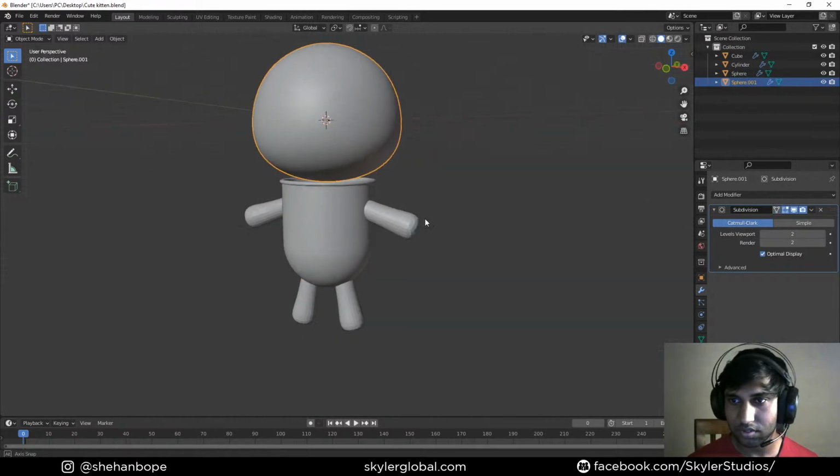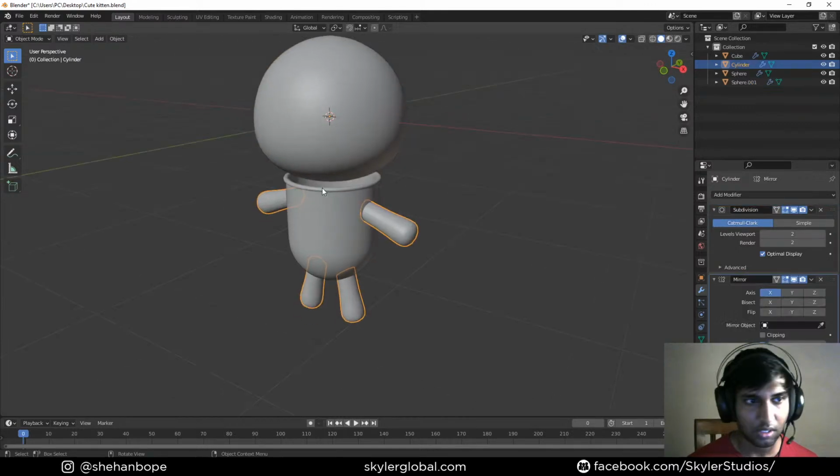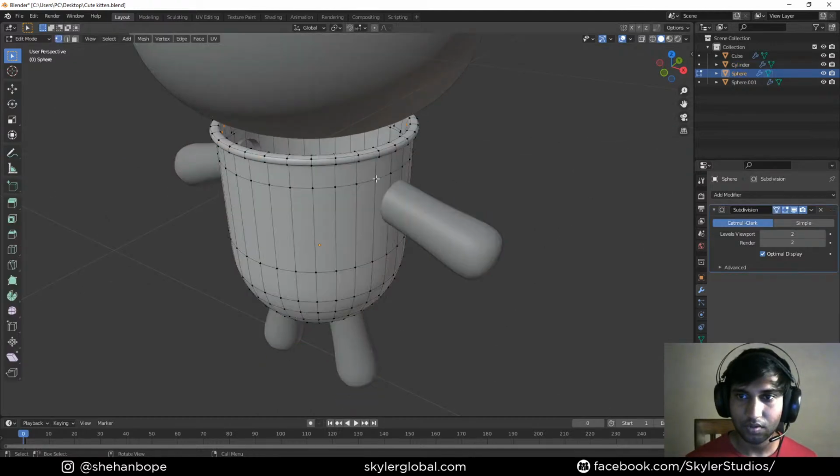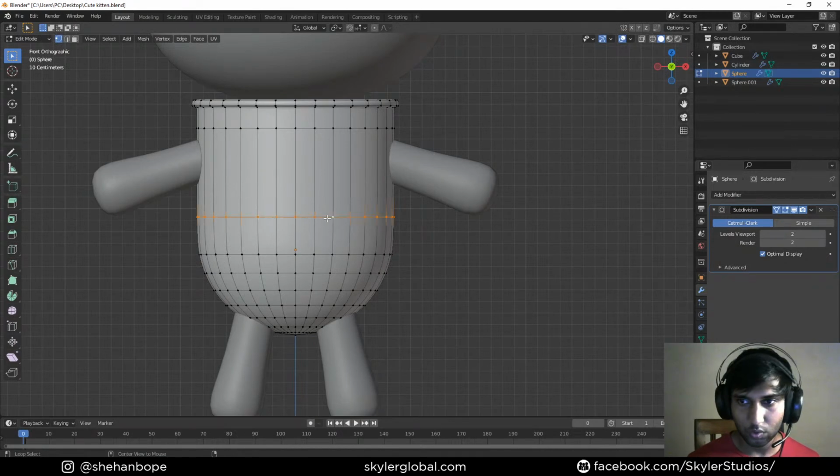Shade smooth. Shade smooth. This kind of looks hollow inside, but we'll add some detail inside. I think we'll do it last. What are we gonna do? Control B.